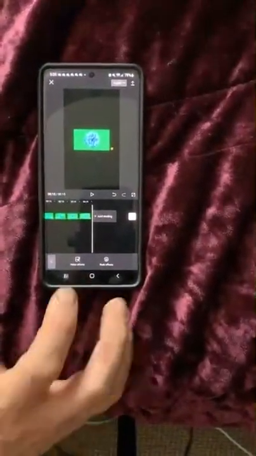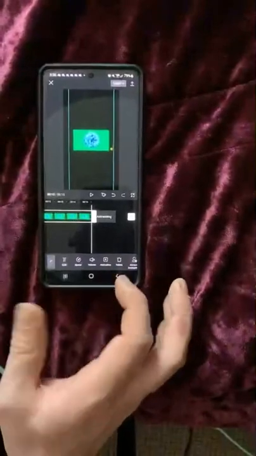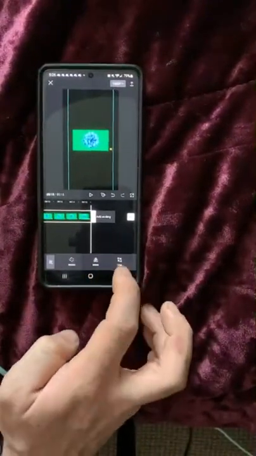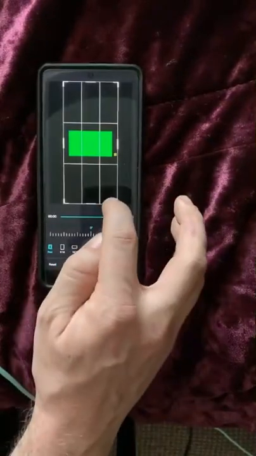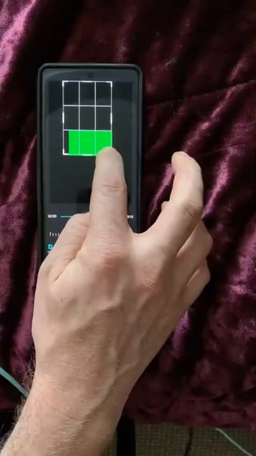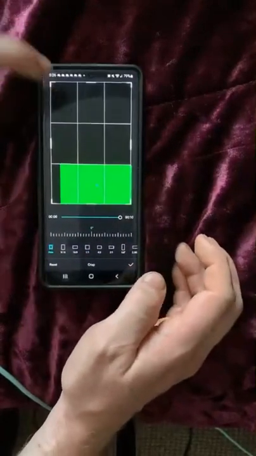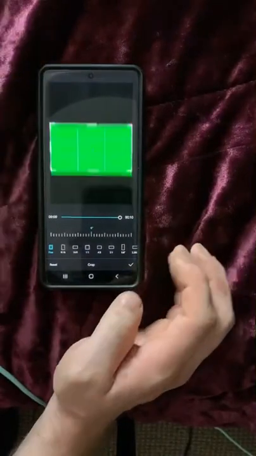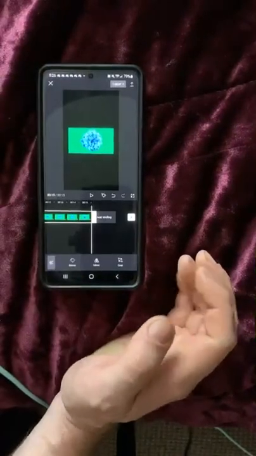Now what we want to do is crop this. So we scroll over to the edit and then hit crop. And we want to get all of the green into the crop. So just like that. And just like that. So now that's all green screen.